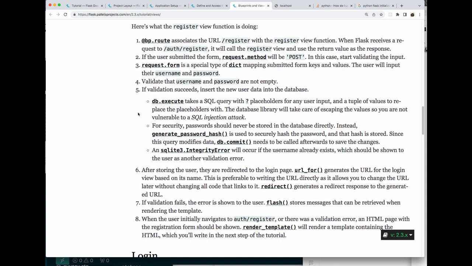The third item, request.form is a special type of dict, mapping submitted form keys and values. The user will input their username and password. Fourth item, validate that the username and password are not empty. Fifth item, if validation succeeds, insert the new user data into the database. And this involves 3 different things.